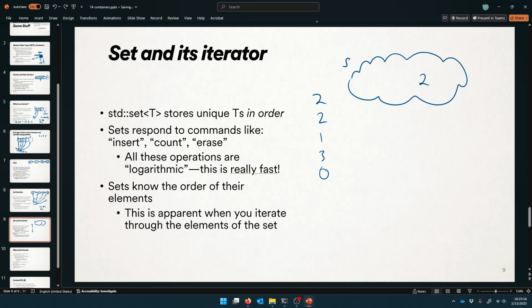Lists and vectors do, sets do not. It only cares if it's there or not there. And then if you add the 1 next, it's like, okay, yeah, I'll add the 1, and I need to remember that it's smaller than the 2. So it does keep track of an order. And then you add a 3, it's like, that's new, I'll put it after the 2. You add a 0, that's new, I'll put it before the 1. So it keeps track of an order secretly, all right?